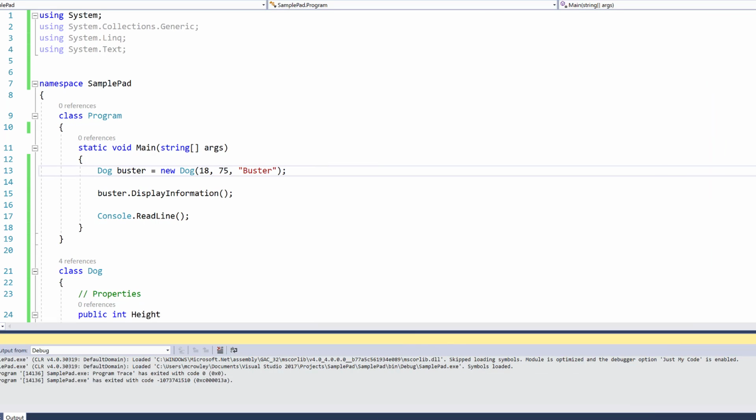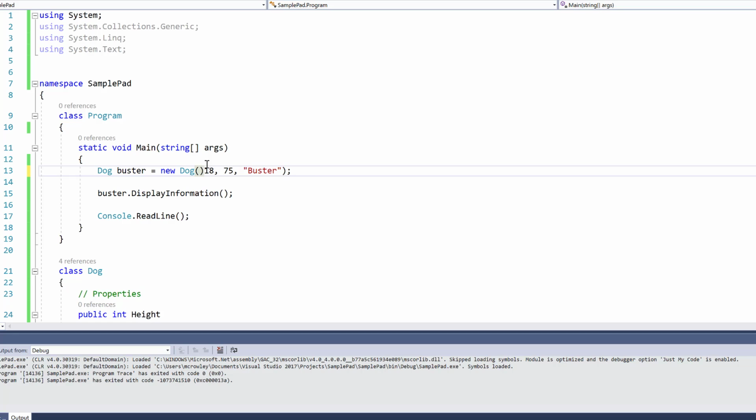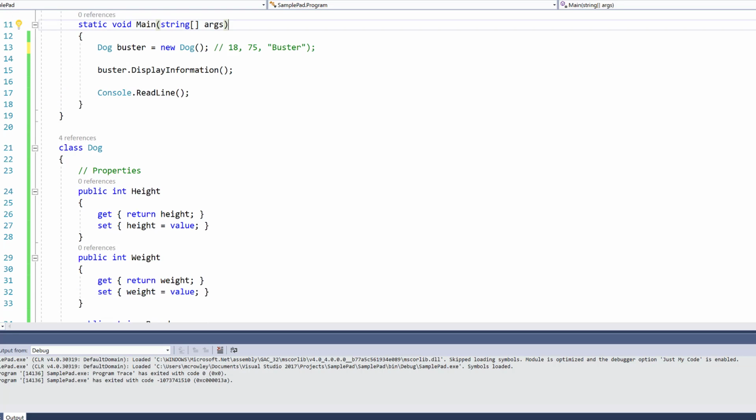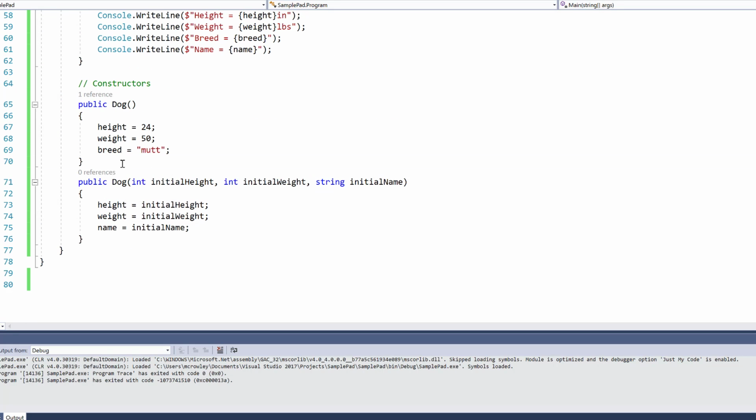Let's look at the 2 constructors we had. If we were to just call dog and omit the rest of the information, we call this constructor. If we were to pass in the 3 parameters, we call this constructor. But the difference is here, we define breed and set a default value.